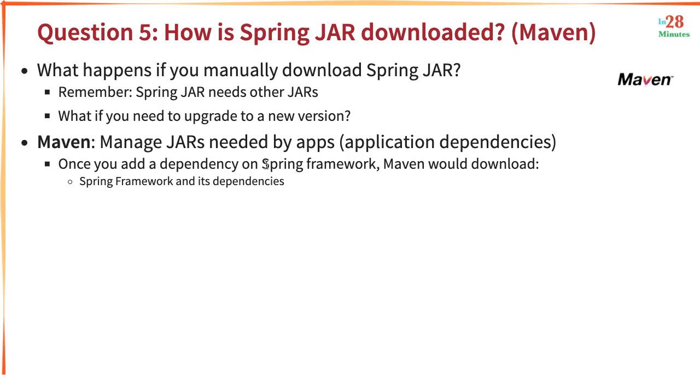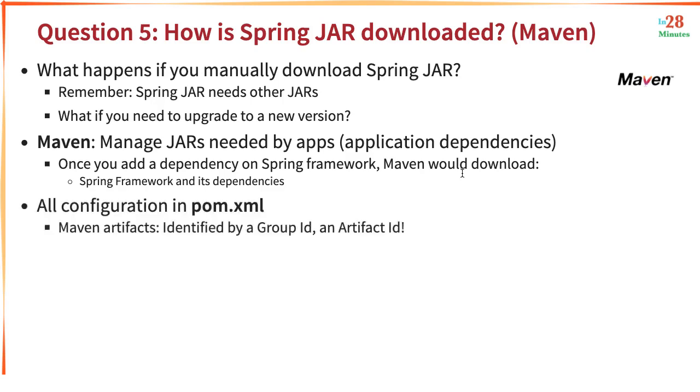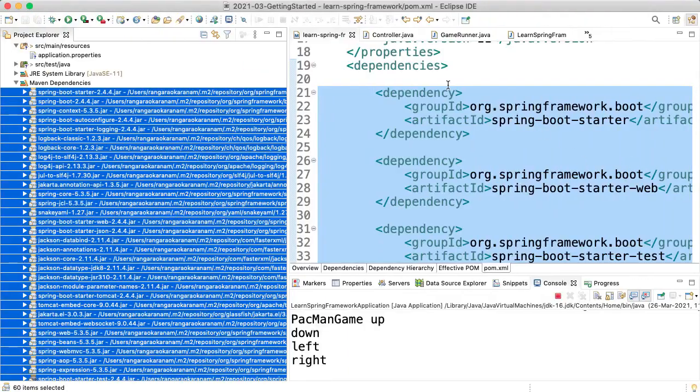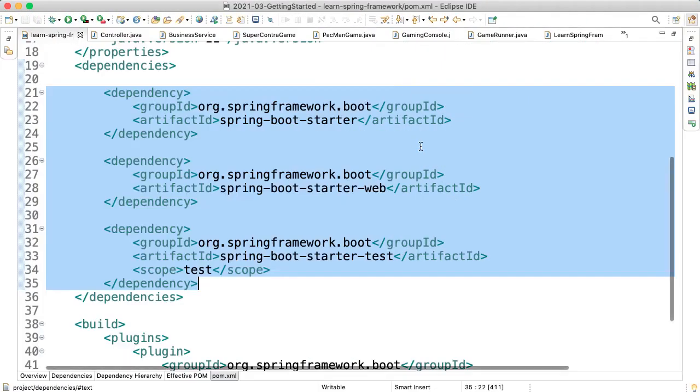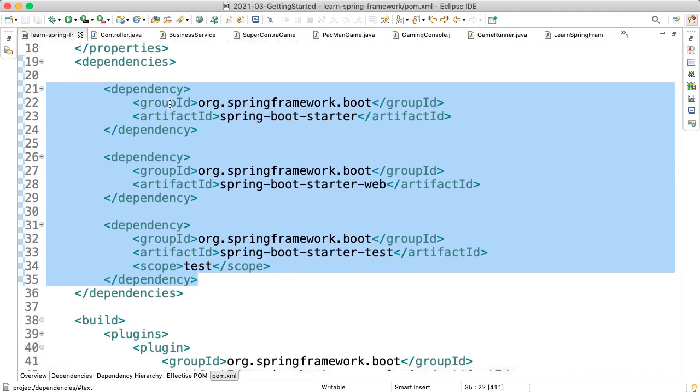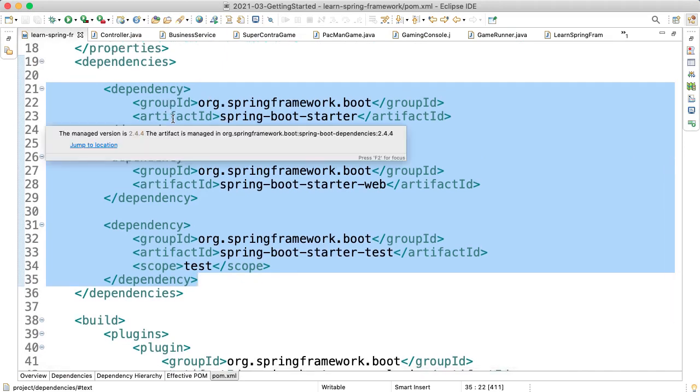So if you add a dependency on Spring Framework, Maven would download Spring Framework and the dependencies of Spring Framework as well. And all this configuration is done in pom.xml. You'd see that in pom.xml, each artifact is identified by a group ID and an artifact ID. Group ID is like the package name, artifact ID is like the class name.